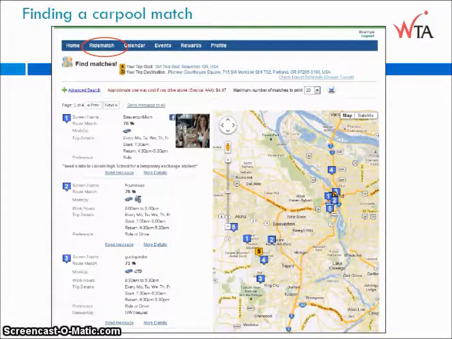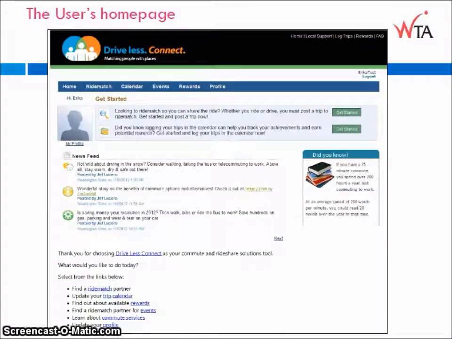So once you put in your basic geographic information and when you want to go, you'll be brought to this page where you'll be able to see your matches, and you'll be able to click here, send a message, and that's how you'll be able to communicate with your matches without having to give your personal information out. So that's how you find a carpool match or a bike match or van pool match.